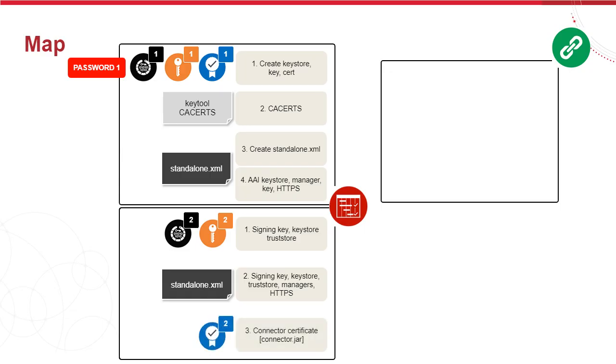Each connector requires its own certificate. This requires a key store with its own password. We also specify the AAI key store password we created earlier. The certificate is a jar file. TLS for connectors is now enabled. We move on to the connectors. We copy the jar file from AAI to the connector host and place it in a directory called secure.